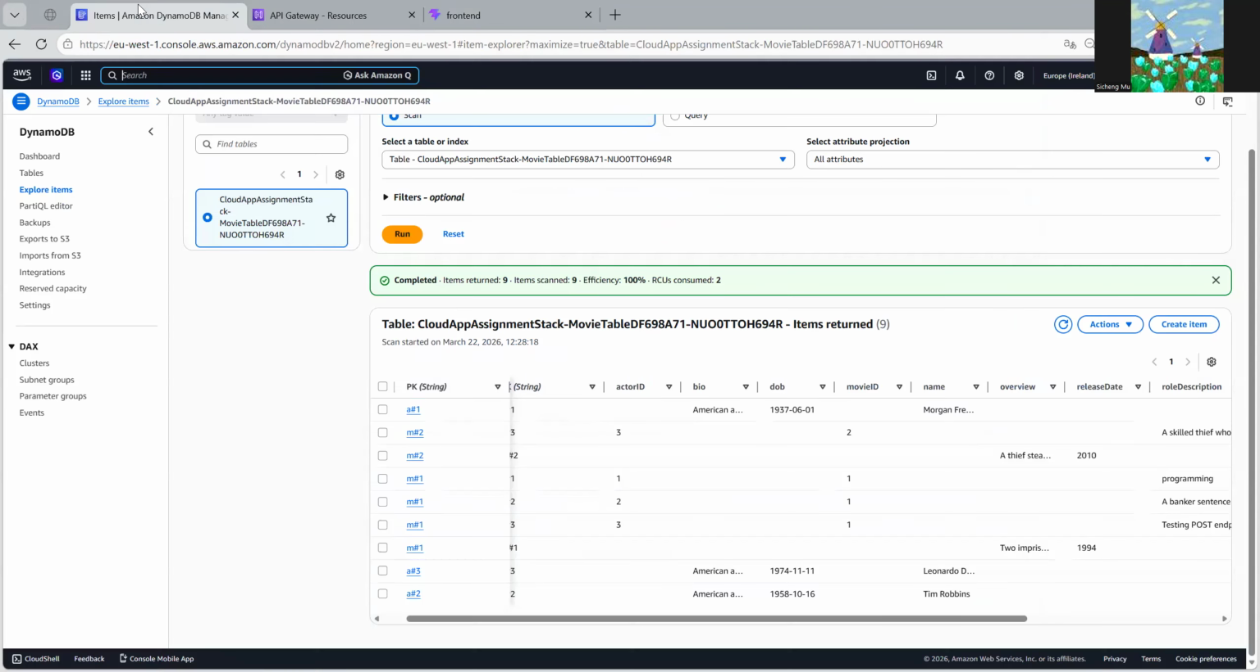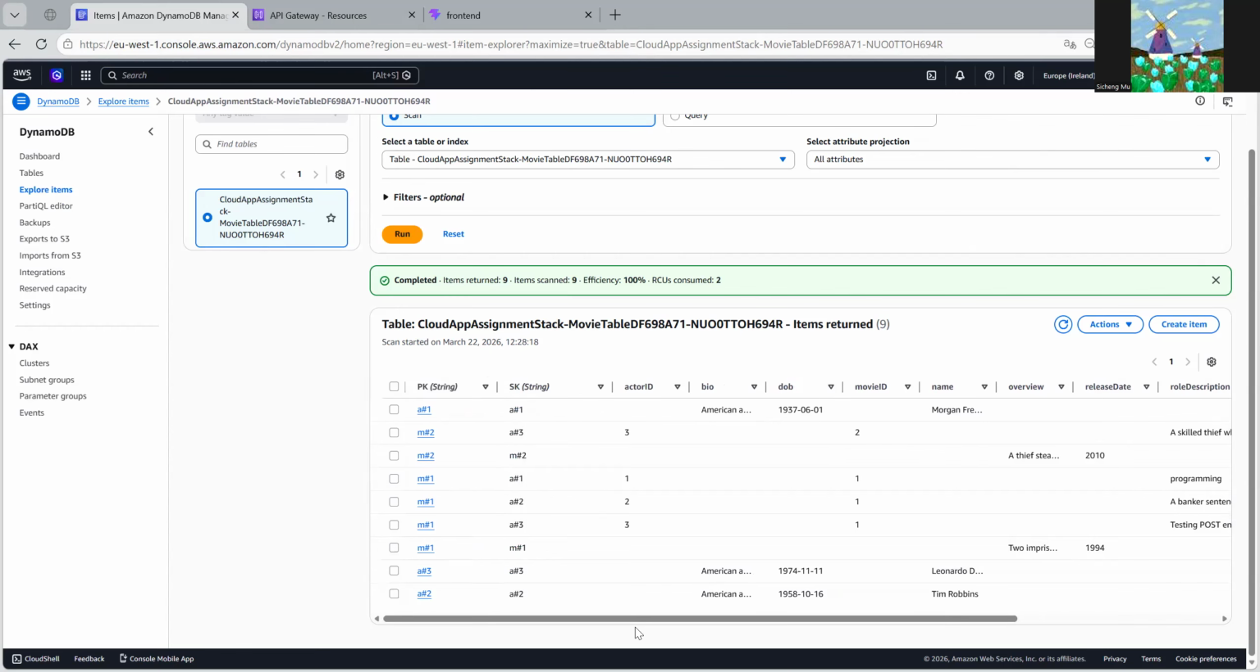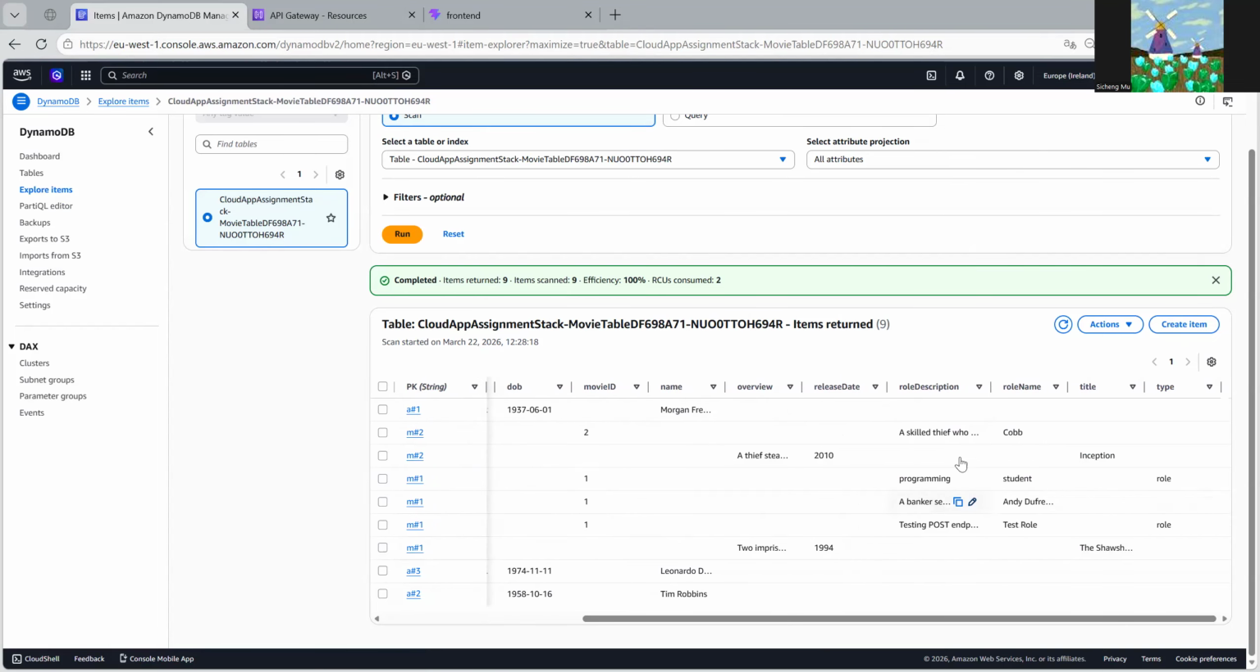Now let's move on to our DynamoDB table. It uses a single table design. You can see the movies, actors, and roles are stored together. For example, this M2 means movie two. You can see the overview and related states. The actor one represents an actor, Morgan Freeman. The M2, the combination between M and A, you can see his role.